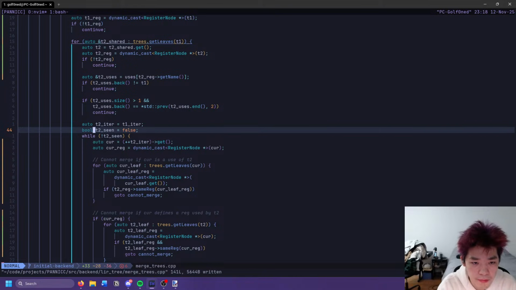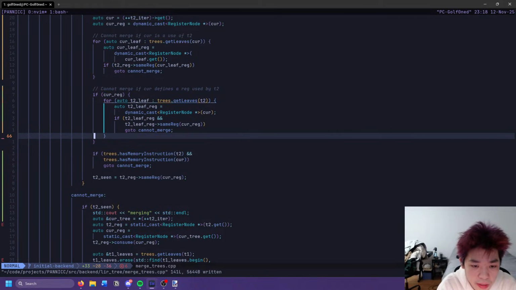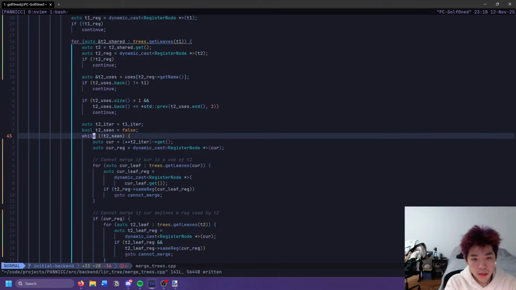So what's the break condition here actually? I don't think this has a break condition. This doesn't look like it has a break condition.